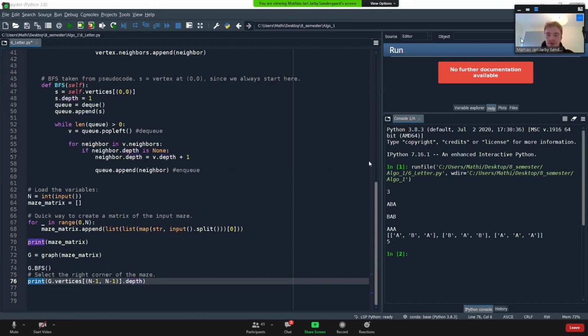So let me just show you. If you look into the console to the right here, I have printed out this maze matrix, which is the way I load in the matrix. And you can see here the input: the first row is A B A B A B, and then 3 A's. And you see that the maze matrix becomes like so. So the first list contains the elements from the first row in the maze, and so on. And this is really neat.